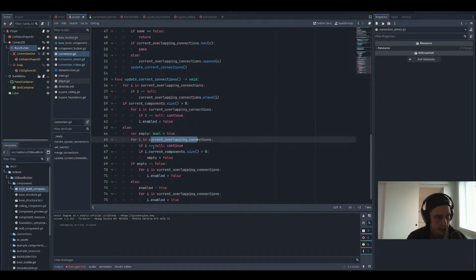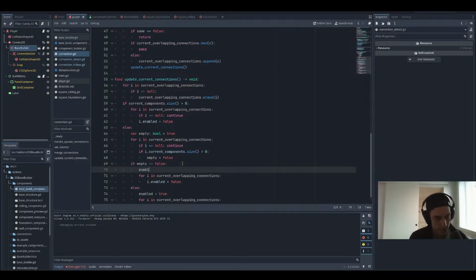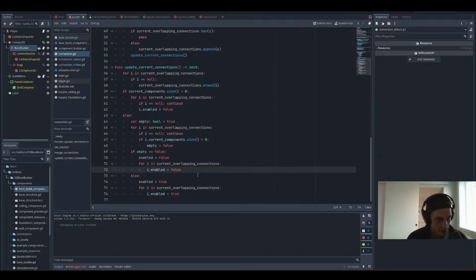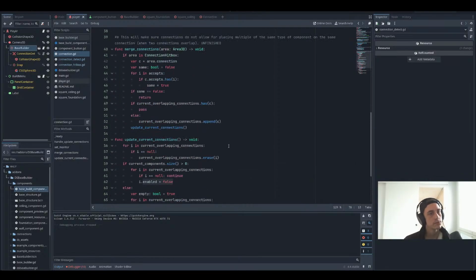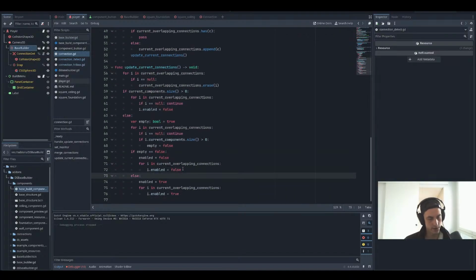Then we go through all of our connections. If the size is greater than 0, empty equals false. If empty equals false, then we go for I. Oh, we have to do enabled equals false here. And then we loop through all of those current overlapping connections, and we say they're false too. Of course, now we're looping through all the connections and setting them all individually false and having them set each other all individually false. Definitely overkill, unnecessary.